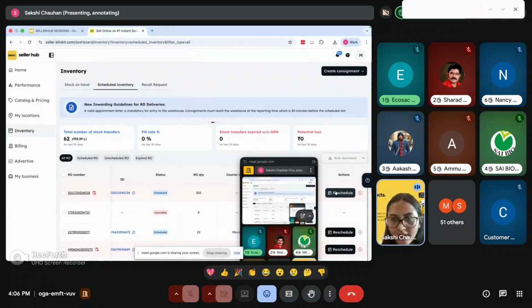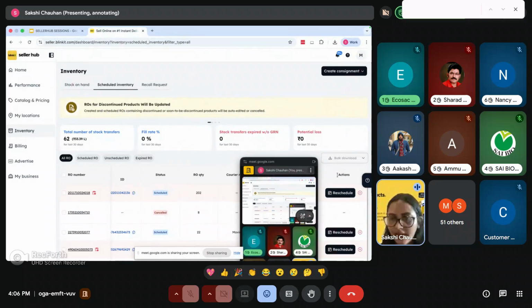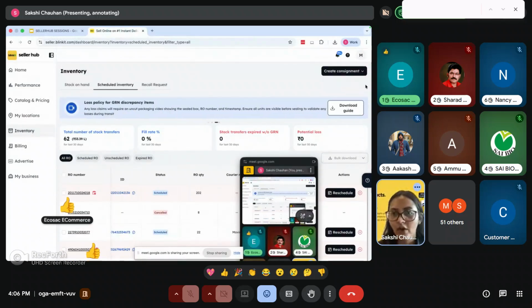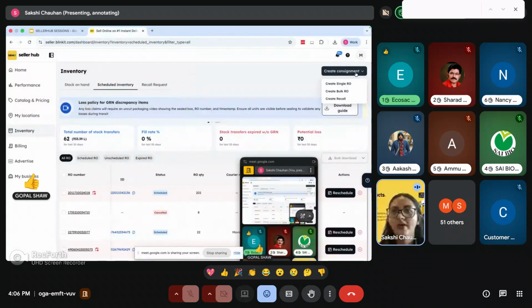And how you can proceed with rescheduling your RO, you can again see the tab here. The reschedule option is given. You can reschedule it anytime as per your convenience in case your shipment gets delayed or stuck somewhere. So you can proceed with rescheduling your RO from the given tab itself. I hope we are clear till creating the bulk RO now.